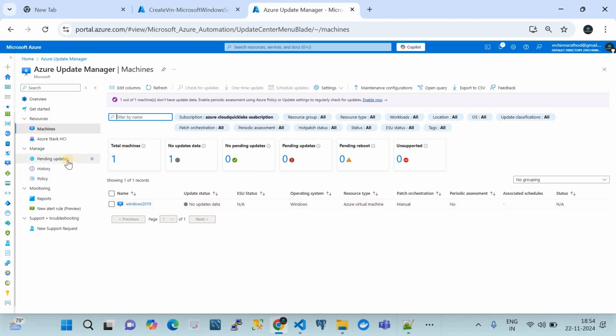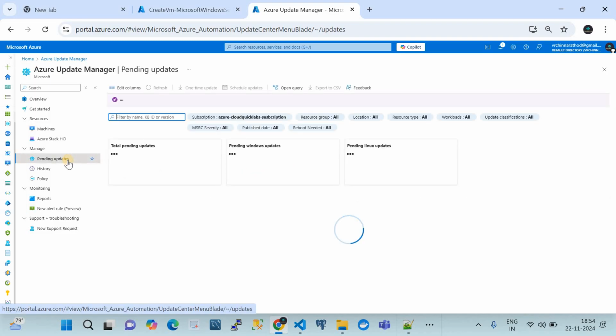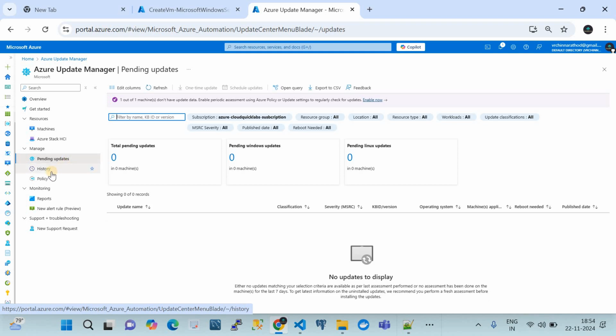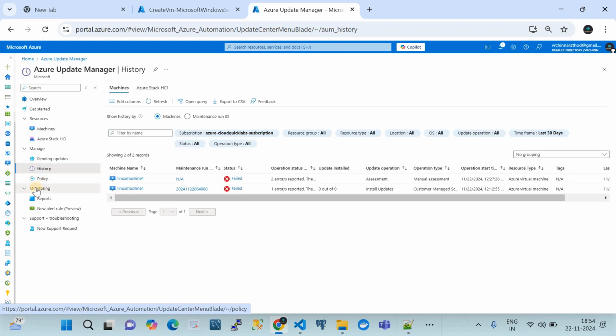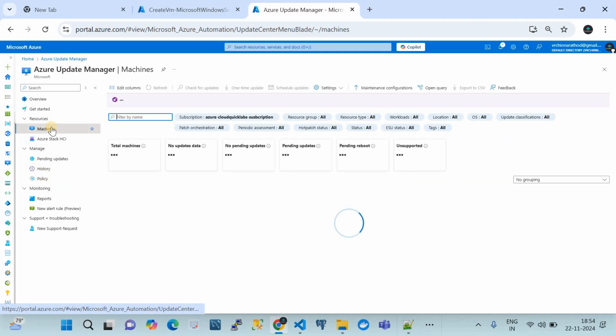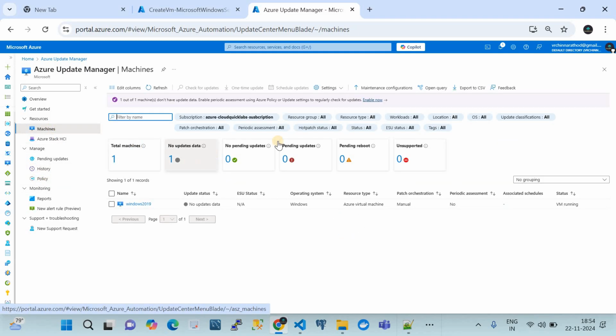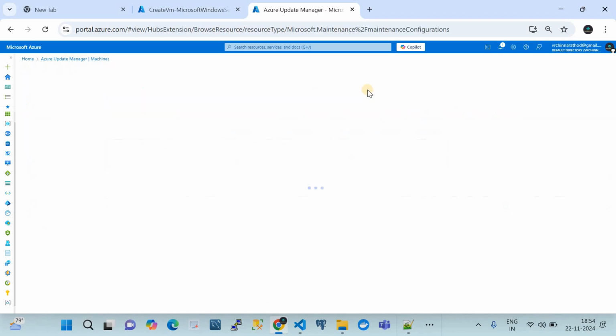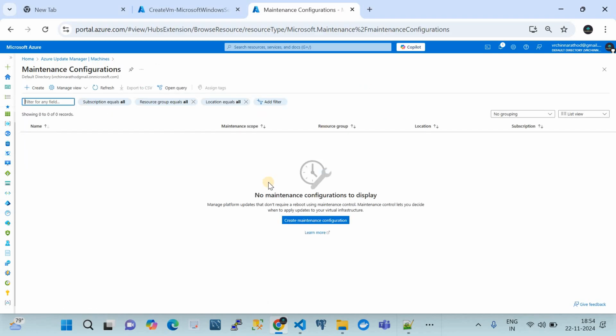Now to create that, let's go to the pending updates. So here you don't see anything in the history. You're going to see the old ones, right? So you can ignore the old ones. Now, from the virtual machine, there is an option called maintenance configuration. So we're going to click on that maintenance configuration.